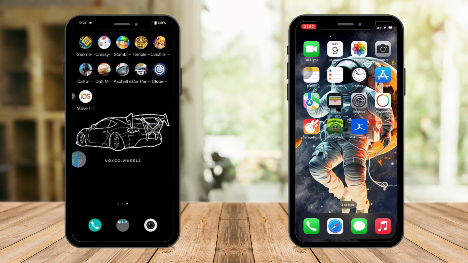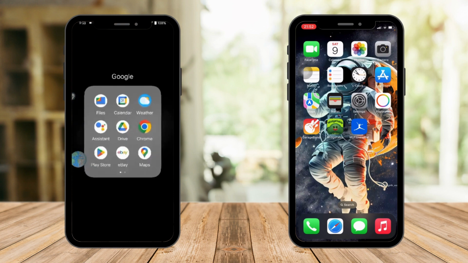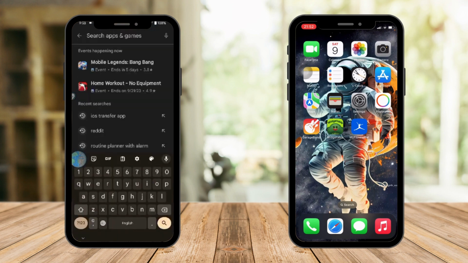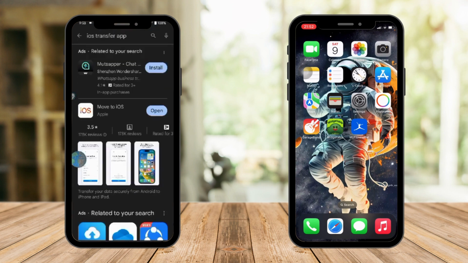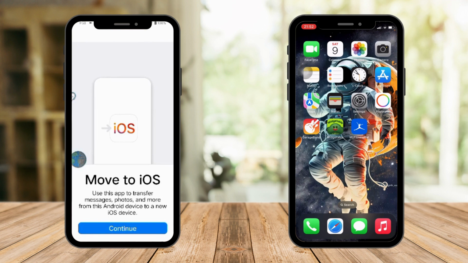It's going to be called Move to iOS, so just go to any Play Store. Let me just open my Play Store right there. And then simply type in transfer to iOS or iOS transfer app. This is the one you should be looking for. As you can see, it's already installed. Click on open it. Now, please stay right there first.